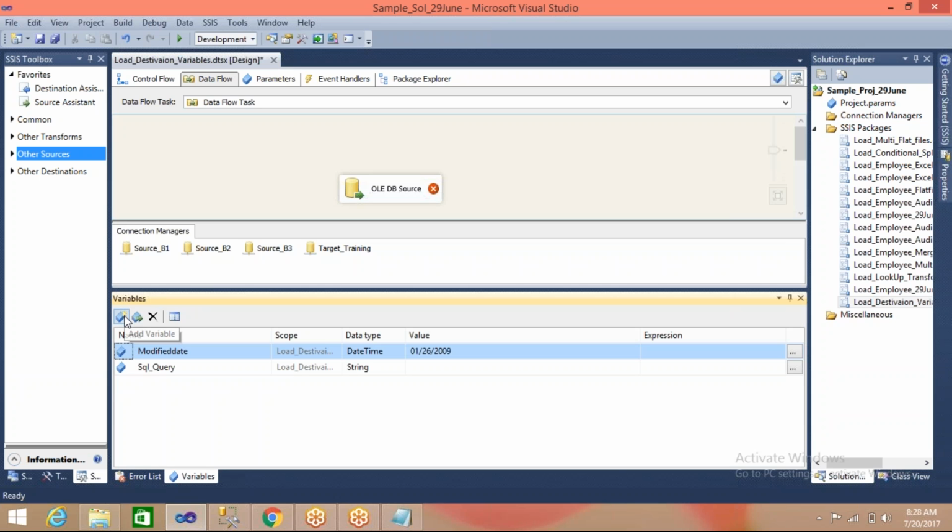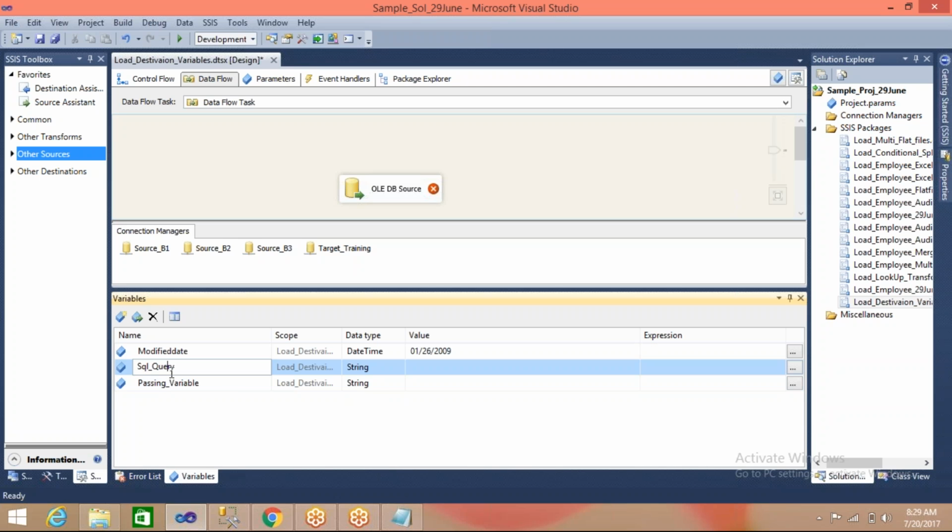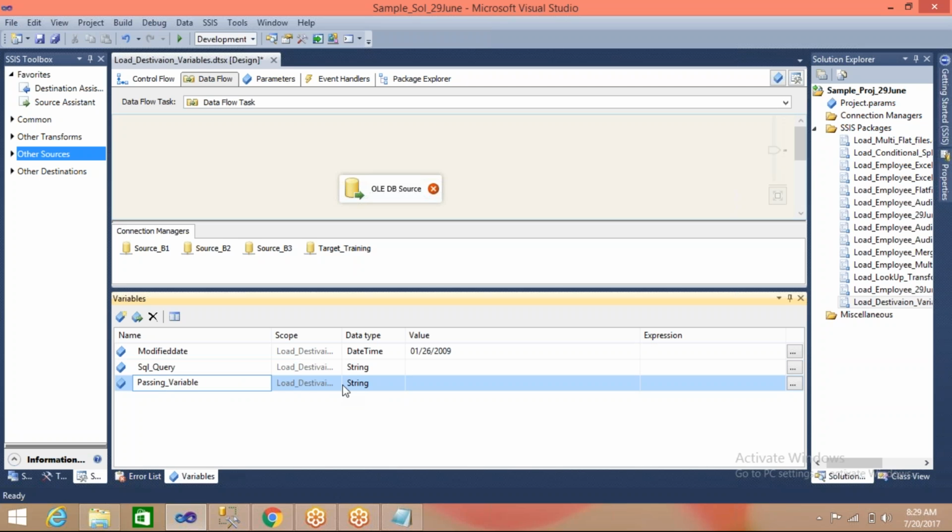To change the format of this date, I will take one more variable and give the name as passing variable. So this one I will treat as a string. I'm just converting it to a string. Why? Because the SQL query is a string. So I will pass the variable value also as a string. So that's why I'm taking this one as a string.